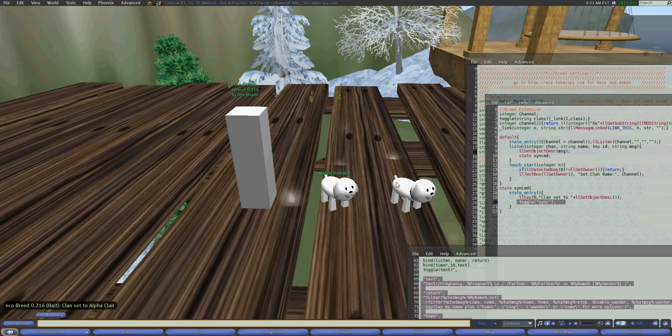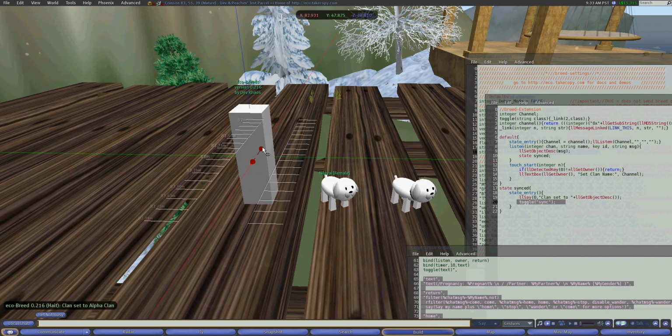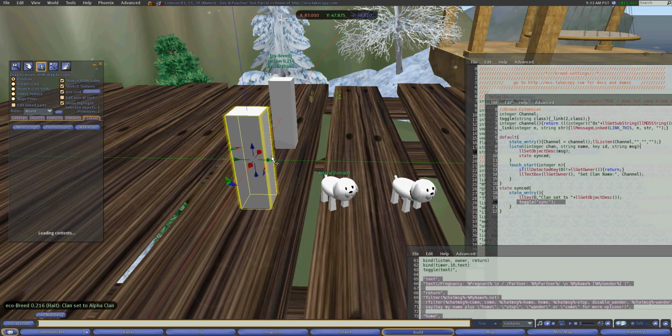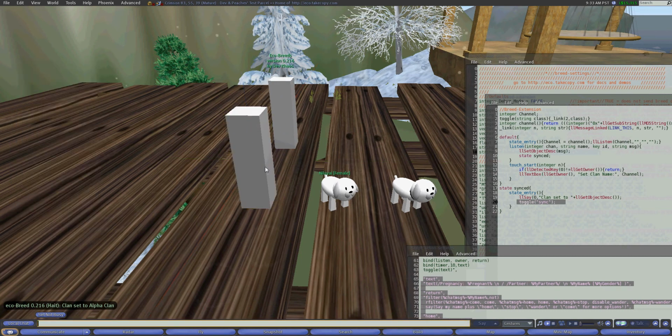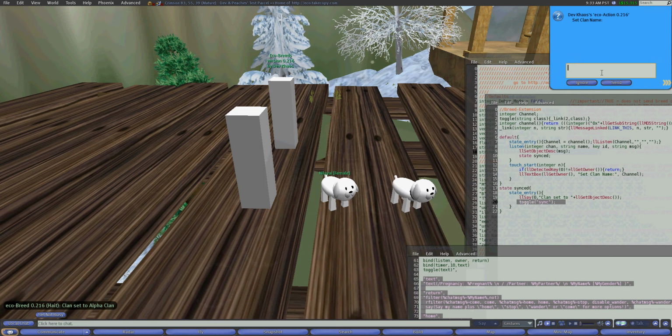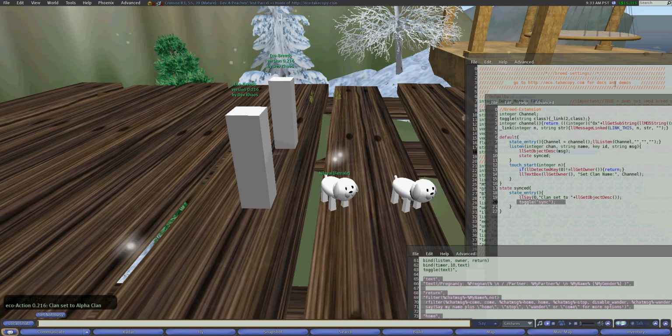And we're going to set that, and now this breed object knows that it's set to alpha clan. There is no action object for that just yet, so I'll just create another one, and by touching that I can now set this one to alpha clan, and it'll now sync with that one. So we can have a number of different breeds. We can have 20, 30, 50 breeds that interact with this individual object, or the end user can more specifically define which one's going to be synced to it.